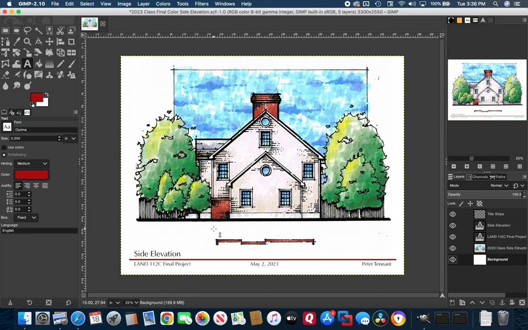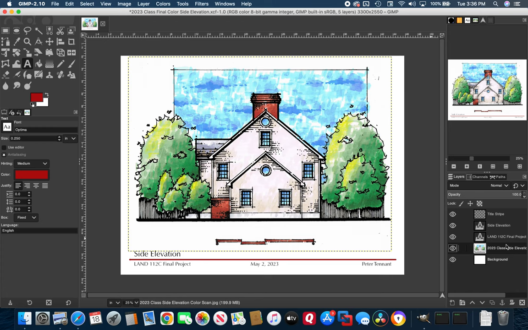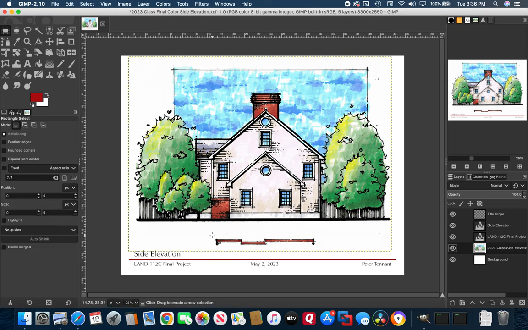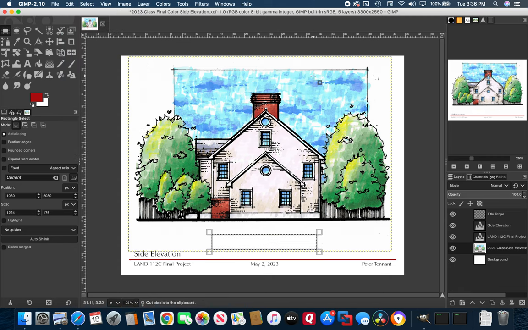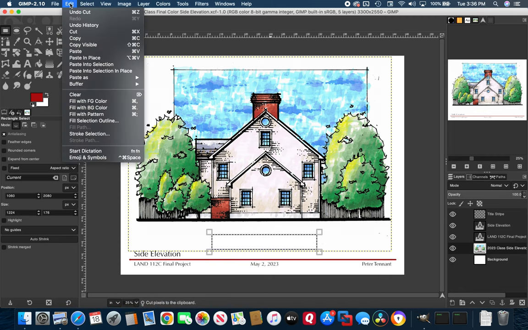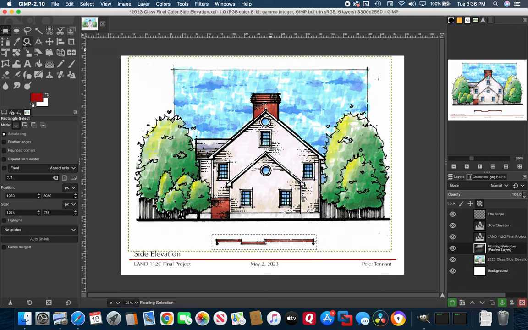To be honest with you, I'm not real crazy about where the scale is on this drawing, and here's where GIMP can be handy. If I get in the layer for the side elevation, I'm going to use a rectangle to select this scale. I'm going to go edit, cut. Now it's gone. Now I'm going to go edit, paste. There it is. It came up as a floating selection.